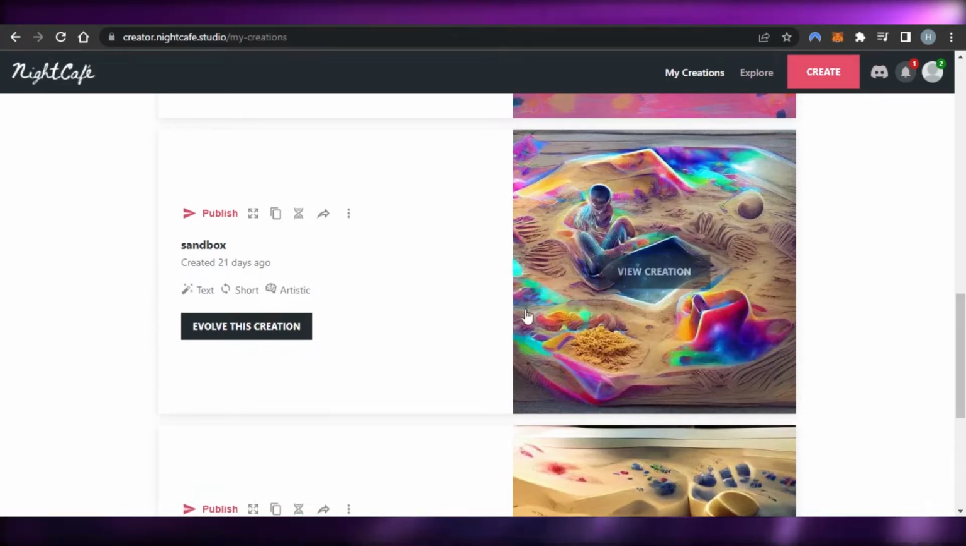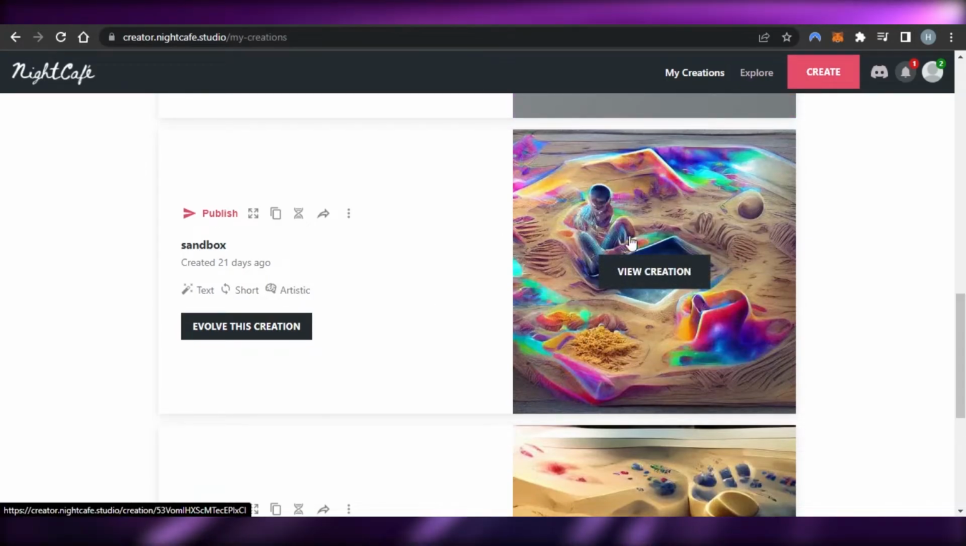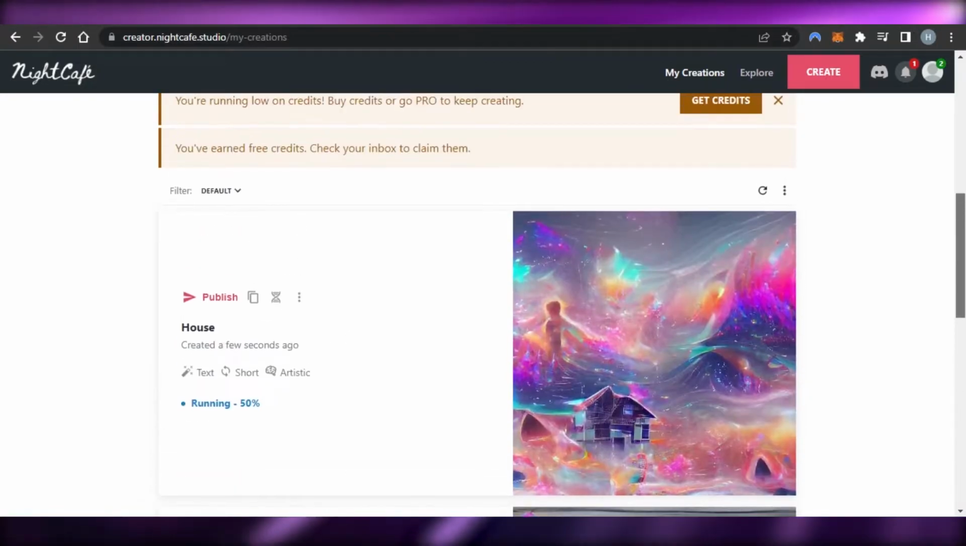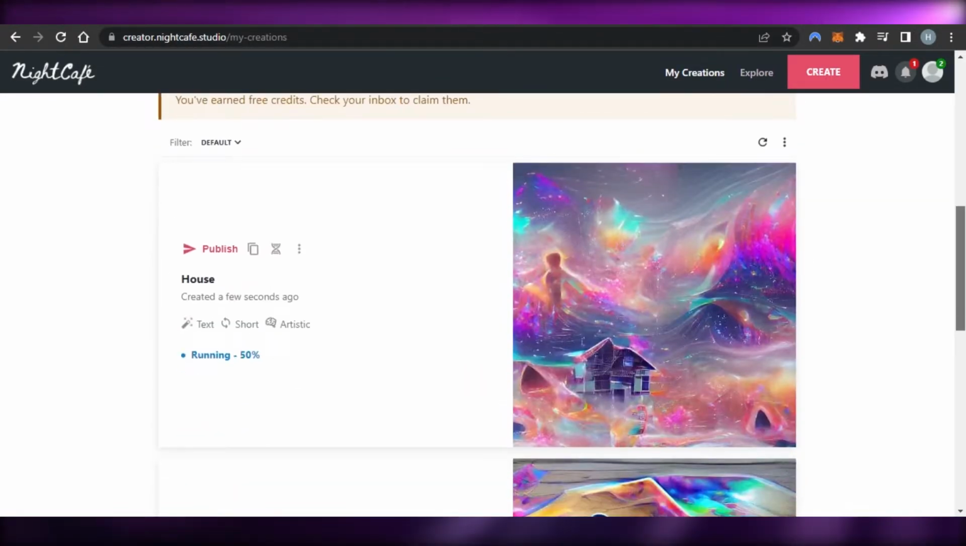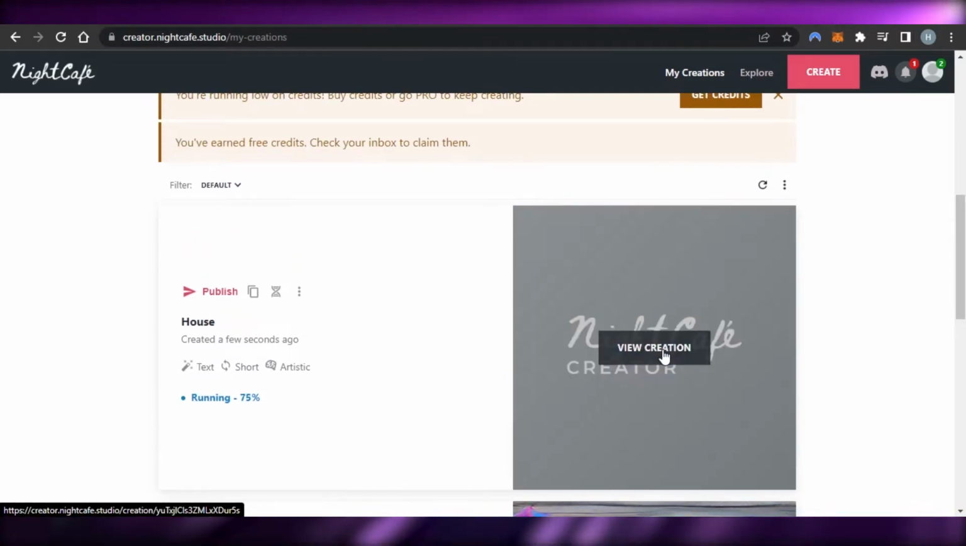This was for Sandbox, and you can see this was a cosmic art. So this is how it looks on this platform. Now it's just creating the house for me, and it's done. It's almost done. And here we have our creation.